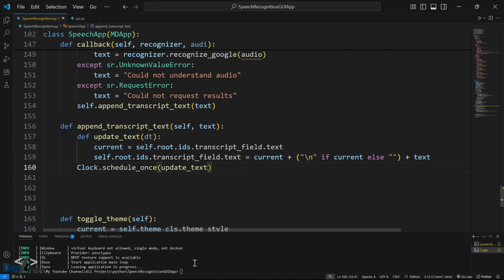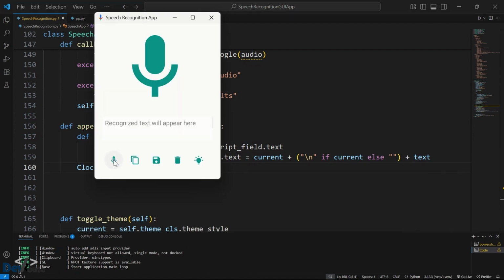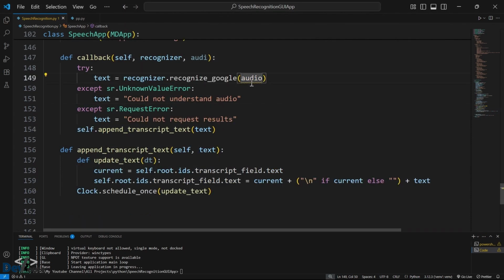So if I run it now and I click on this icon, it shows an error. Where is the error? Let's see. Audio. Oh, okay. This one is supposed to be audio in line 147. So this one is supposed to be audio, not the other spelling.